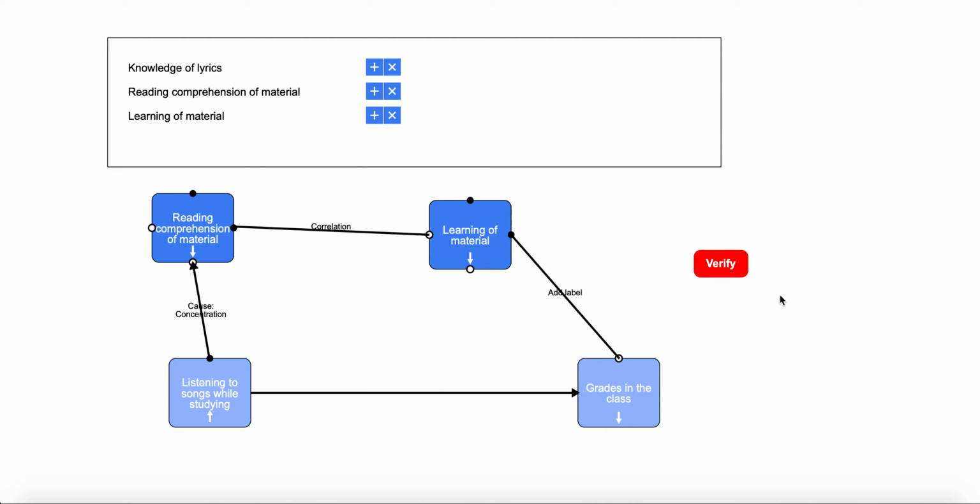Next, I'm going to click Verify. Notice how a red command pops up at the top of the screen. It lets me know that I forgot to add a label. Looking at my hypothesis activity, I see I did not add a label between the learning and the grades in the class box. This command will disappear when you add a label. I am going to select the correlation label again for this connection because how much you learn is directly related to your grade in the class.